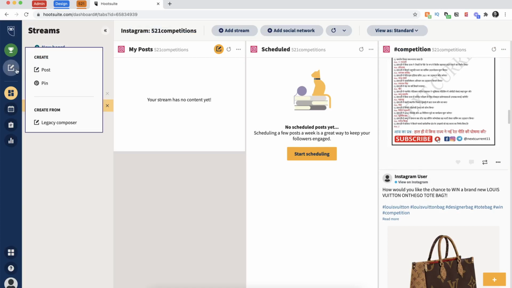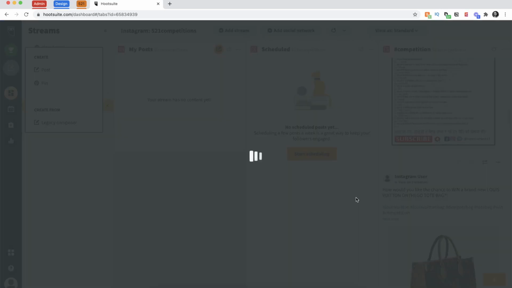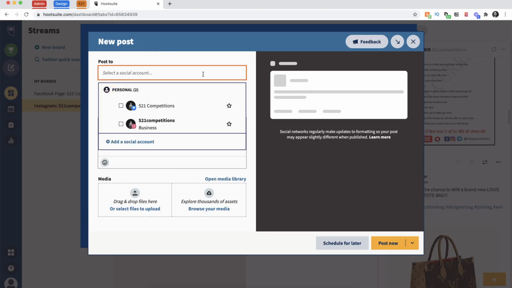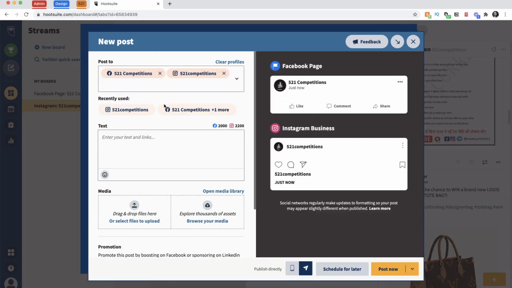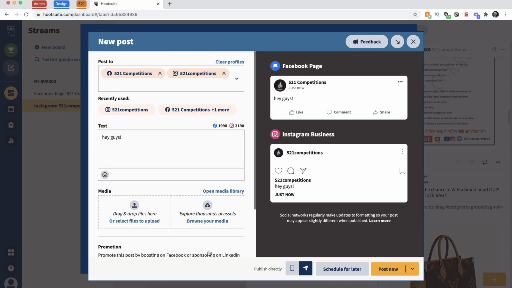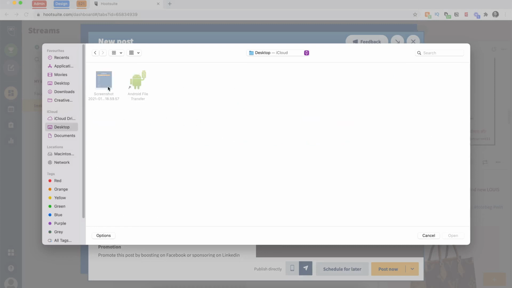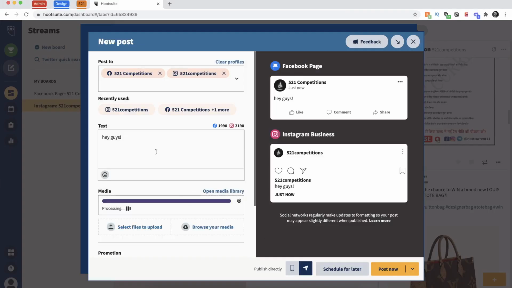So on the left hand side, you'll see create, that little pen icon. You click on that, go post, and then this little window pops up. From this window, you're going to select the social media accounts that you wish to post to. So I'm going to go Facebook and Instagram. You're going to add your copy. Hey guys. You're going to add in the media section, you're going to add your images. I'm going to add a social media gallery there.